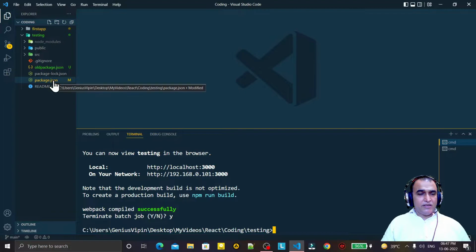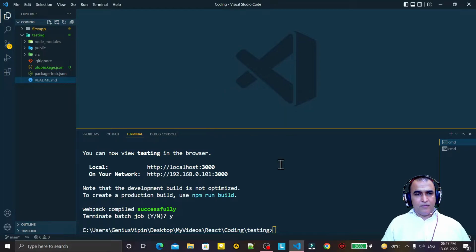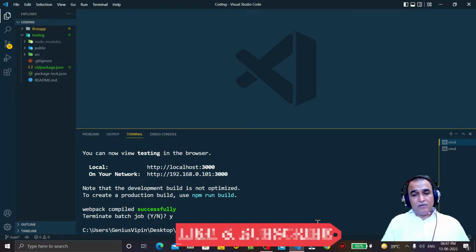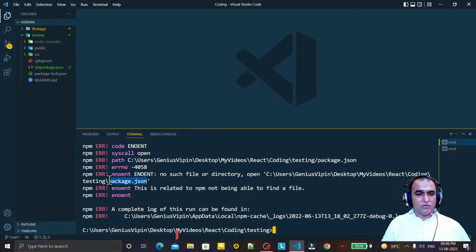Now suppose intentionally or accidentally I delete this package.json file, or my package.json file is corrupted. Now if I run npm start, then I will have this error. You see npm error ENOENT, no such file or directory, meaning this package.json file is not found, because intentionally or accidentally we have lost this file, we have deleted this file, we have modified this file. Now it is not possible to recover this file because it has been deleted.